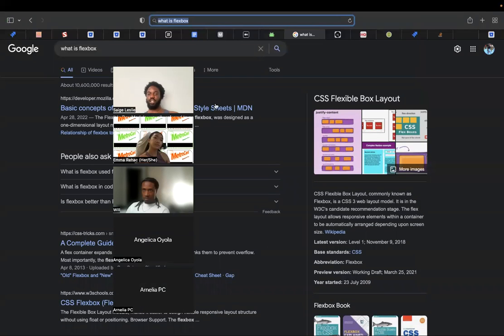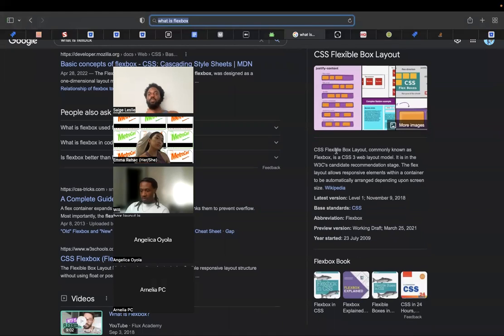All right, we only really need to read this stuff on the side. CSS Flexbox, flexible box layout, commonly known as Flexbox, is a CSS3 web layout model. It is in W3C's candidate recommendation stage. The Flex layout allows responsive elements within a container to be automatically arranged depending upon screen size. So the reason why Flexbox is super popular is because Flexbox allows you to build a web app and automatically port that web app to a phone app, to a tablet, to an iPod, whatever. I don't know what people be using. What are iTablets?